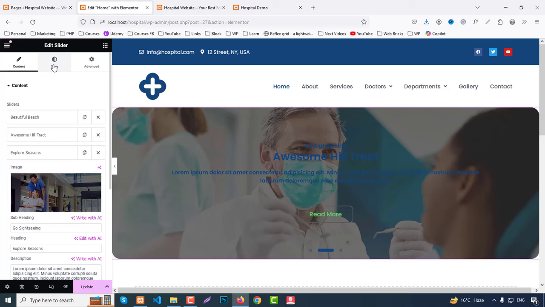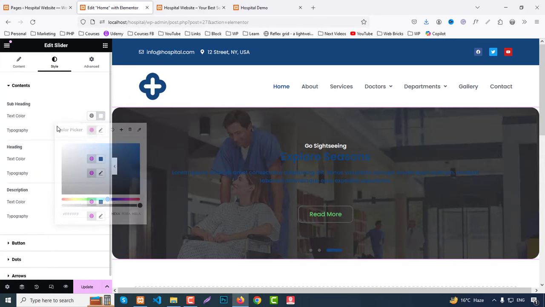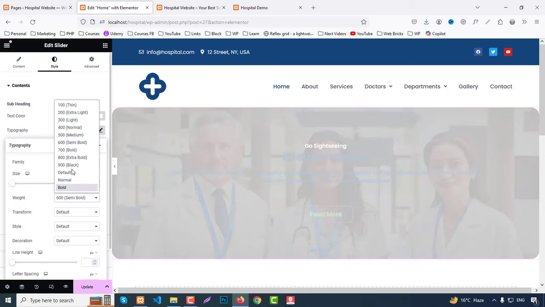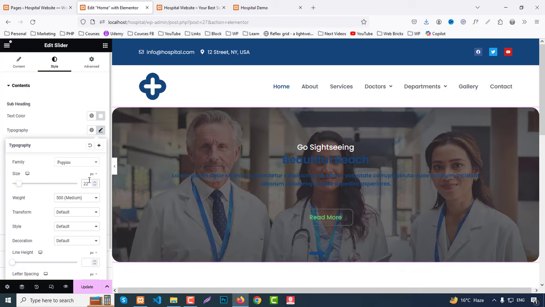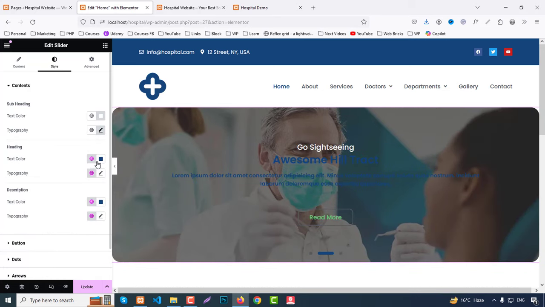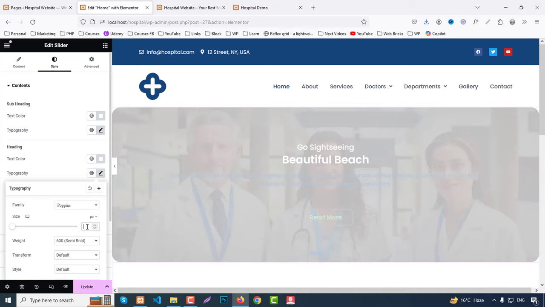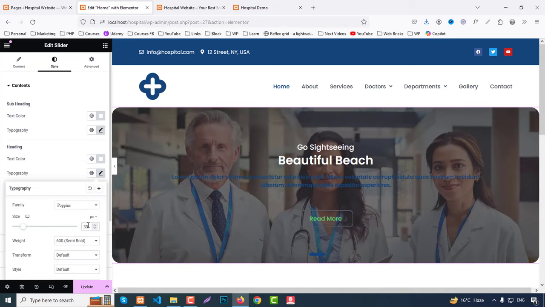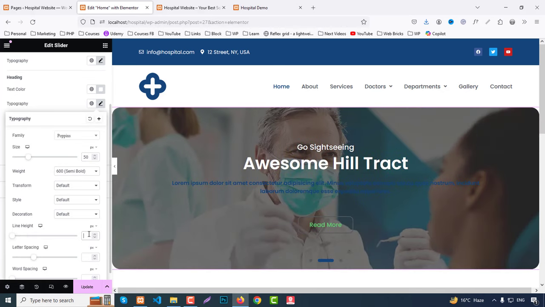Okay, so go to style part. So first we change subheading, this color change to white color. Okay, and font weight like 600, I choose 500, that's fine. Font size like 22 pixel. Then heading, same, heading color change to white color. And 400, 600, that's fine. We can choose like 35 pixel or increase more, like 50. And font line height like 60 pixel, that's fine.